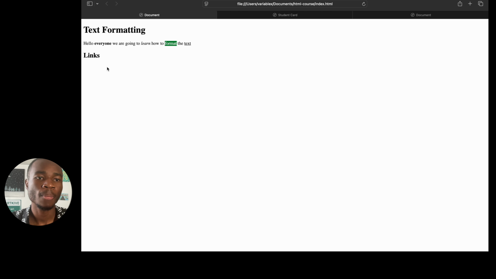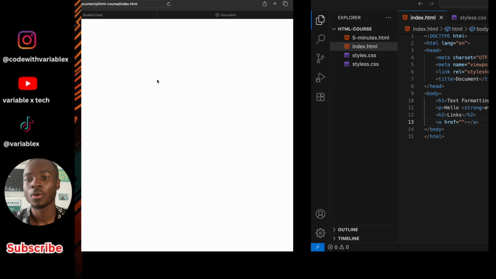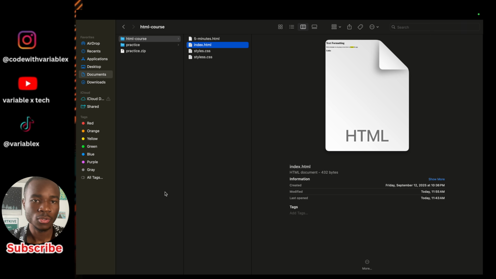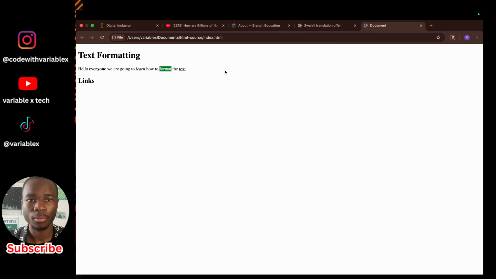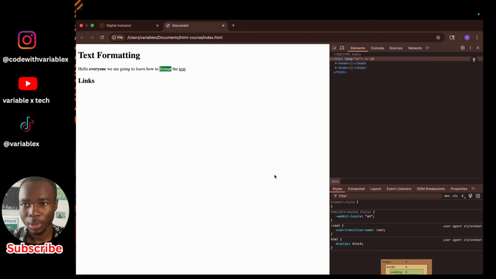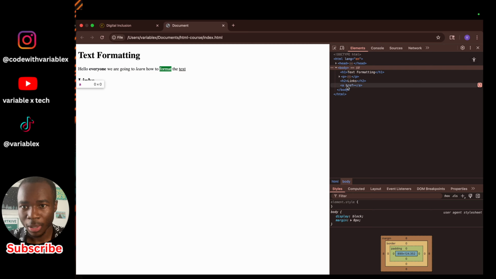If we refresh, you will see that there is nothing under here, but there is a link somewhere here. Let's go ahead and open it with Chrome. Okay, good. So you can see that we have links here, and there is nothing, of course. But if we inspect this page, you will see that inside the body we have that href that I was talking about. So in short, the link is here. If I hover here, it will show you something under the link.